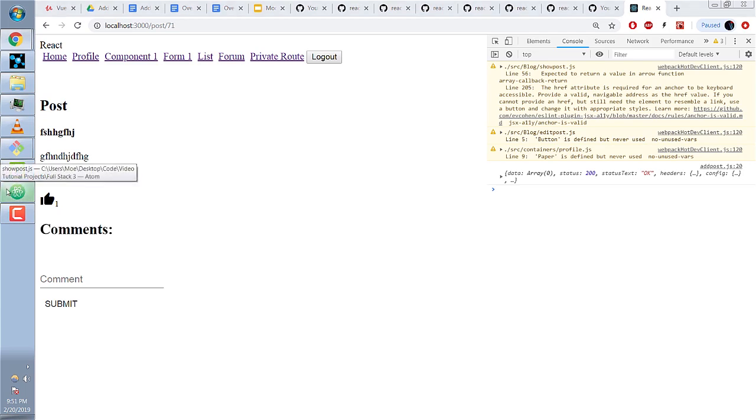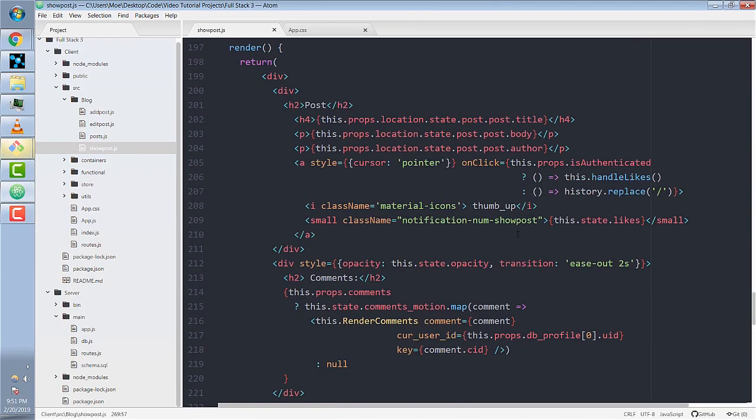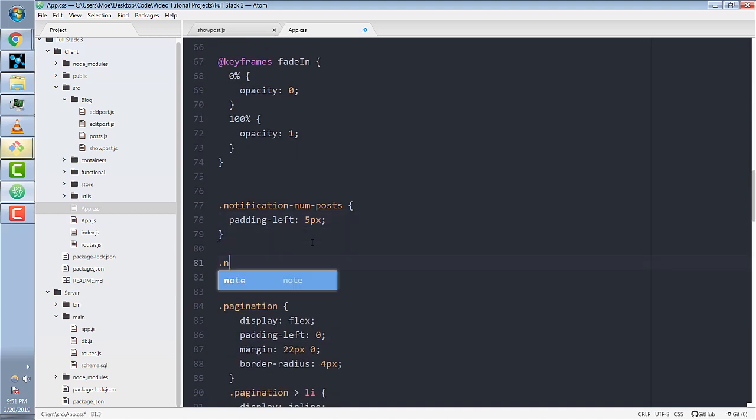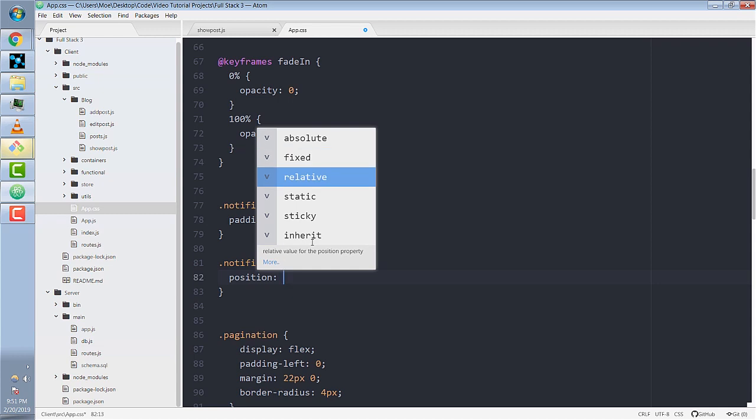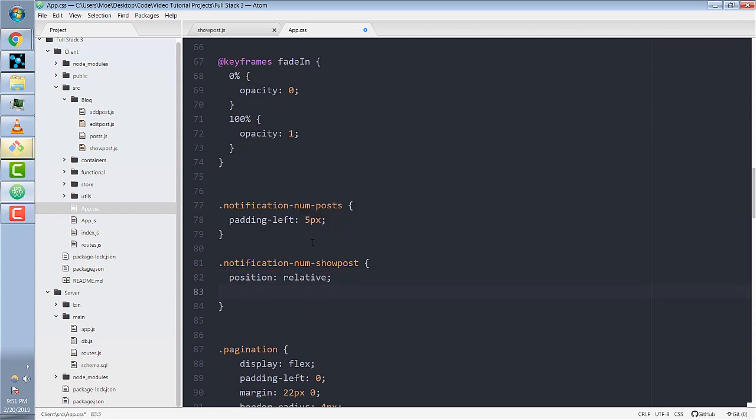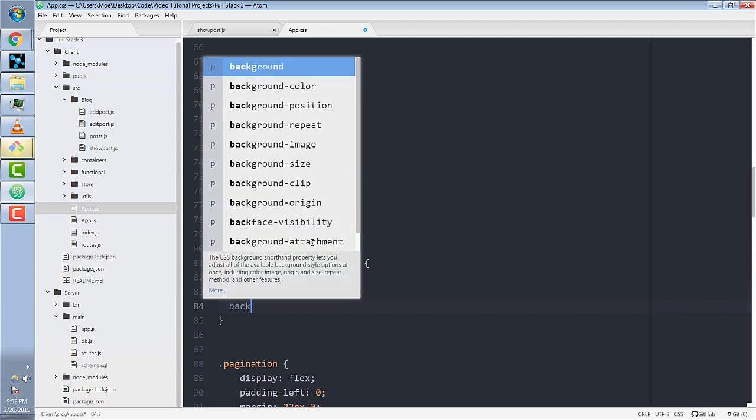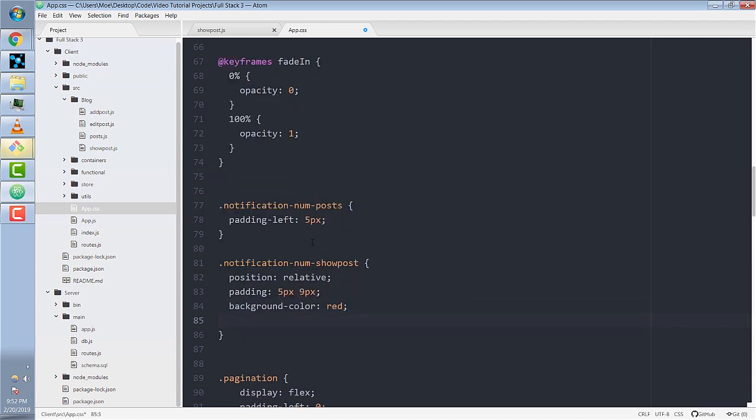So let's go in our App.css file and create a .notificationNumPost class. The first thing we'll do is position relative, and this will allow us to play around with the position of the number and set it where we want. And next we'll do padding 5px and 9px, and this will just give the number a little bit of padding because we're going to wrap it in a red circle. And then background color red, and the color of the actual text will be this. And again, this is just a random color I like. You can make it whatever you want based on your preference.